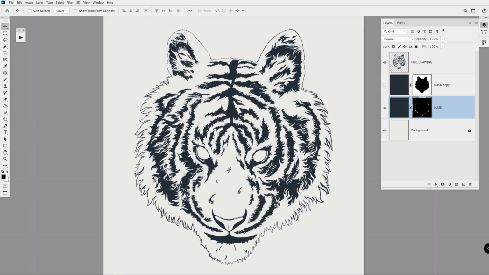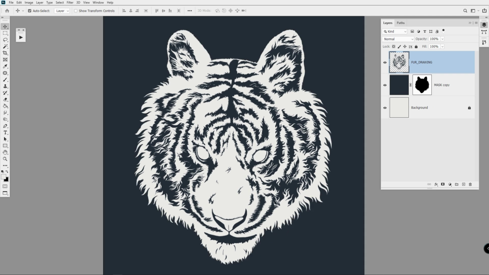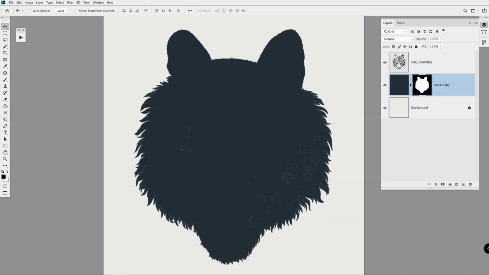Make sure that black color is active and fill this selection. Right click on Mask thumbnail and select Apply Layer Mask. Then flatten these layers. To do this, press Ctrl or Command plus E. After this, make Mask copy layer visible. Press Ctrl plus I to invert and apply mask here also.